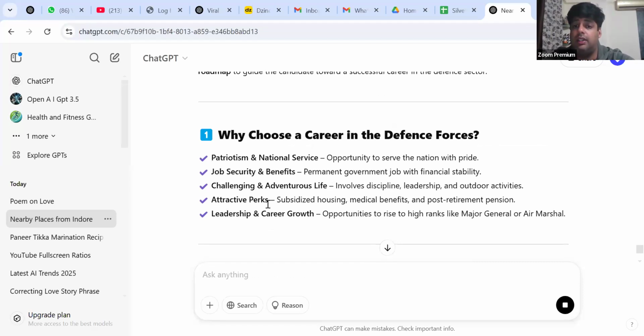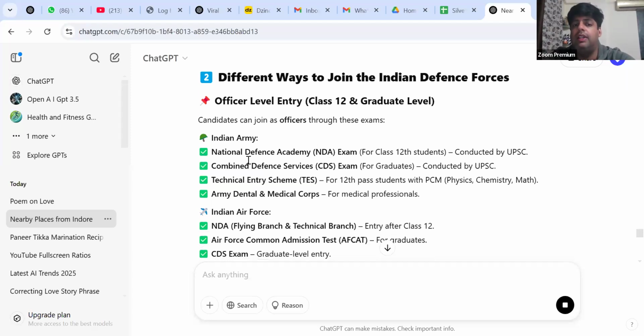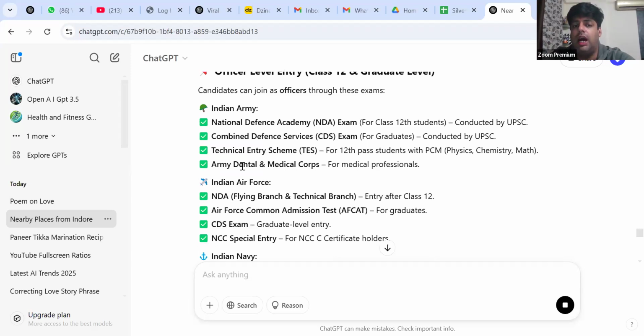A challenging and adventurous life, of course, and attractive perks, because nowadays even the minimum entry-level salary starts from 40 to 50,000. An entry-level person is also earning this much in the defense area because the eighth pay commission is already running, I think, seventh or eighth. There are different ways to join: officer level entry, class 12 and graduate level. At both levels they can clear these exams: NDA, CDS, TES, and the Army Dental Corps and Medical Corps for the medical profession. Suppose somebody is from the medical profession, they can give this and become a doctor in these defense forces.